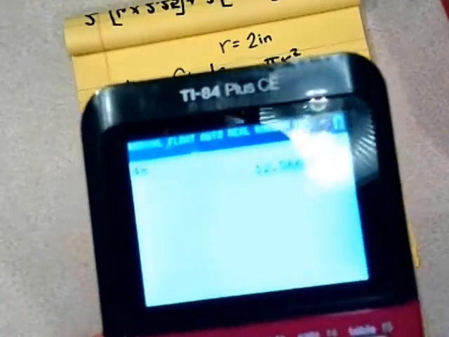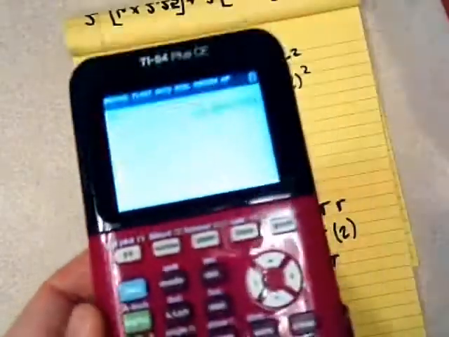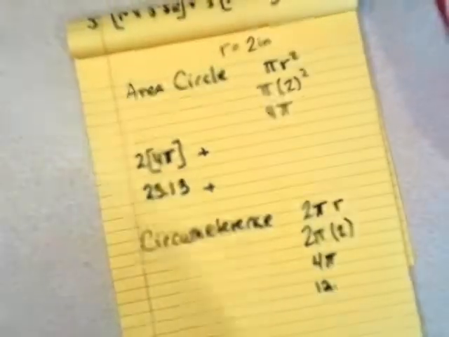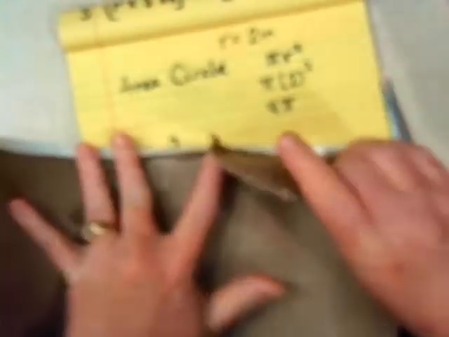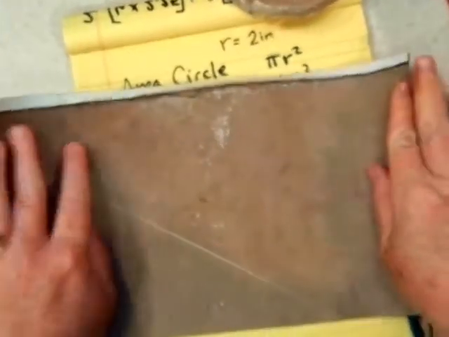And we measured it with our measuring device, and it turned out to be, I don't know why that does that. I can't get it to autofocus. So it comes out to be 12.57 when we round. Now, that's the circumference all the way around. Now I'm going to cut this. I'm going to take that apart.